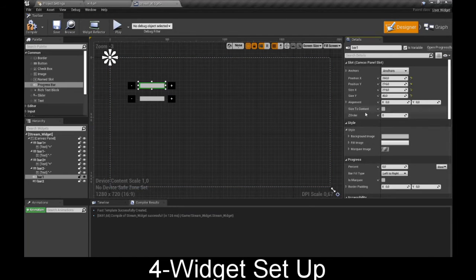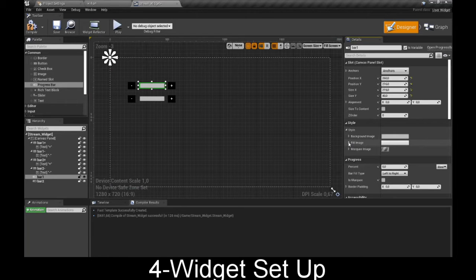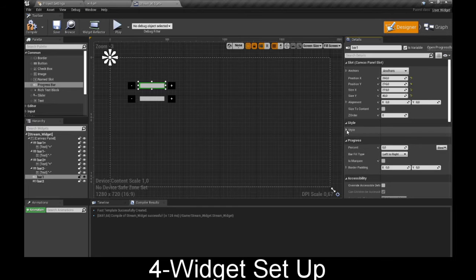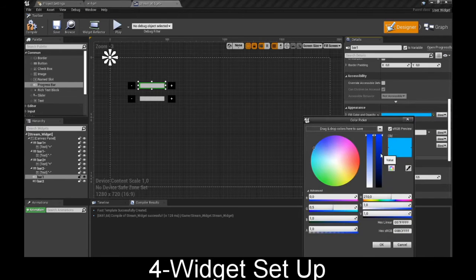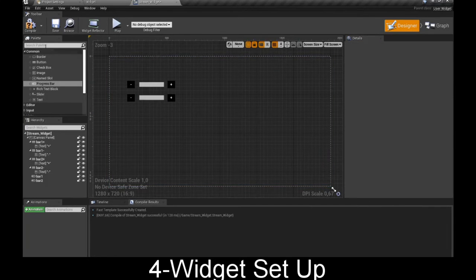Just like the buttons, we can customize the bars in various ways. Different images, bar fillers like waves and similar. We're only gonna be changing the fill color on one of them and leaving the other one untouched for now. Always compile and save.